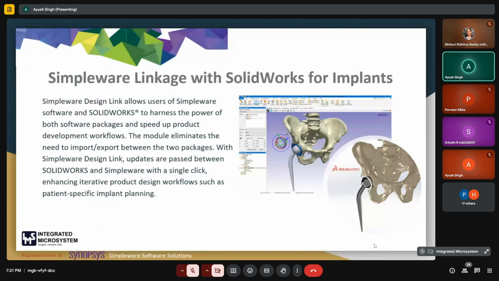This live bidirectional data exchange minimizes data loss, improves accuracy, and reduces turnaround time. Furthermore, DesignLink supports updates with a single click. If changes are made to the anatomical model or the implant, both environments can be synchronized immediately. This dynamic connectivity empowers engineers and doctors to carry out patient-specific implant design, surgical planning, and iterative testing much faster than traditional segmented workflows.